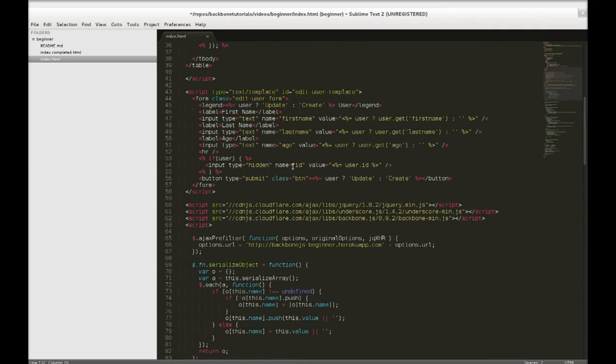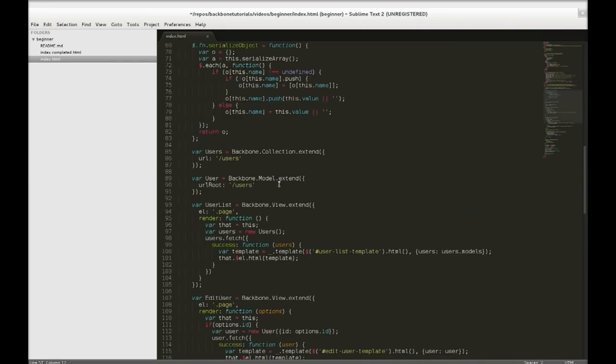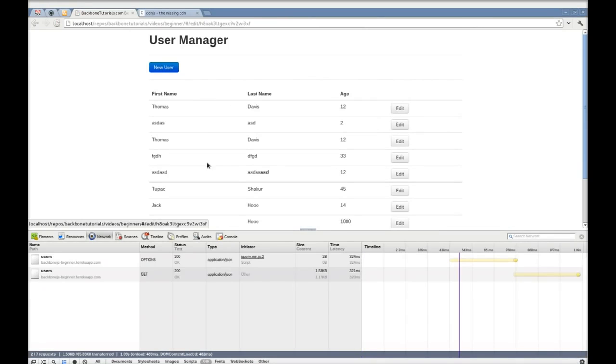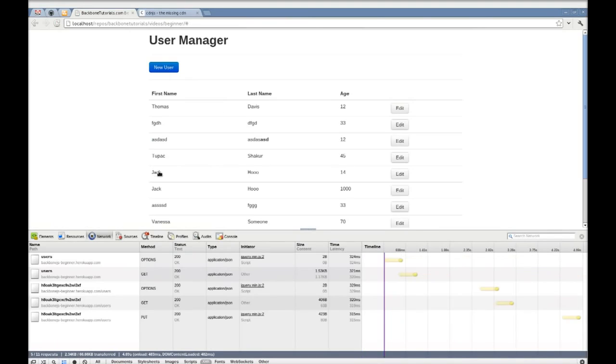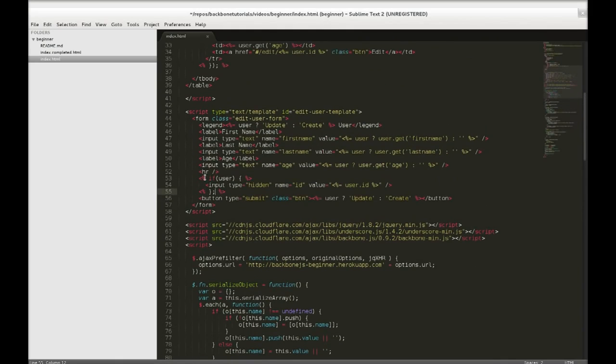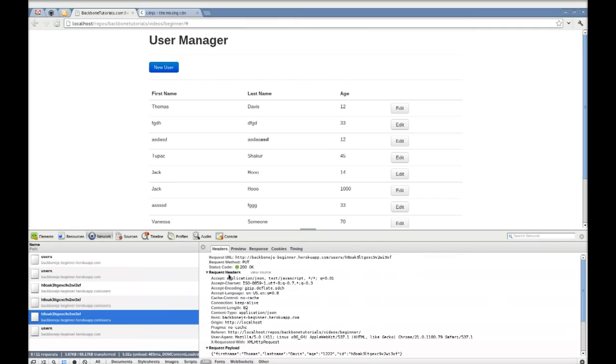Input type hidden, name equals ID. If user, let's put a semicolon there. Might just try run that again. So you have to be careful to include semicolons when using the templating library. It obviously didn't execute that block correctly, but now we have put to the server working.